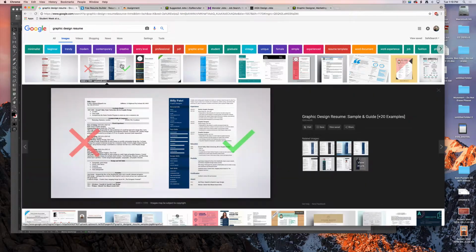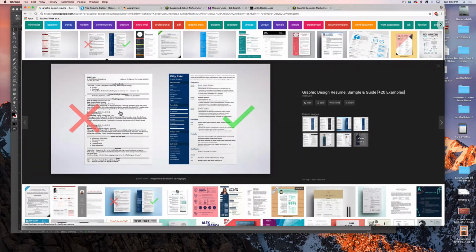What makes a graphic design resume different from a traditional, or what I call a boring resume, is that your resume should be very visually appealing. If you're a graphic designer working in a creative industry, everything that you do needs to showcase the kind of creativity that you have. And this starts with your resume and your cover letter and follows through with everything that you have in your portfolio.